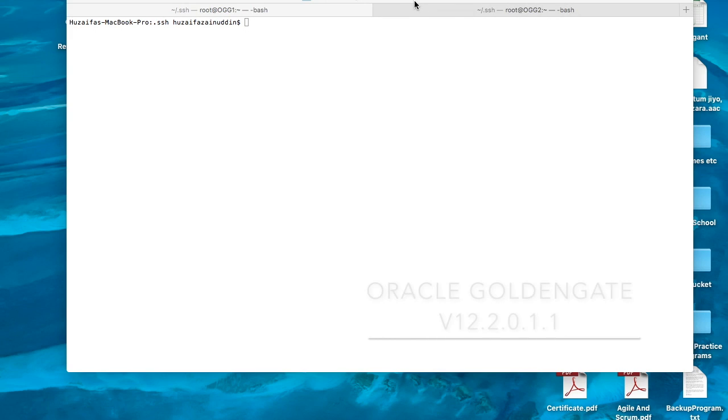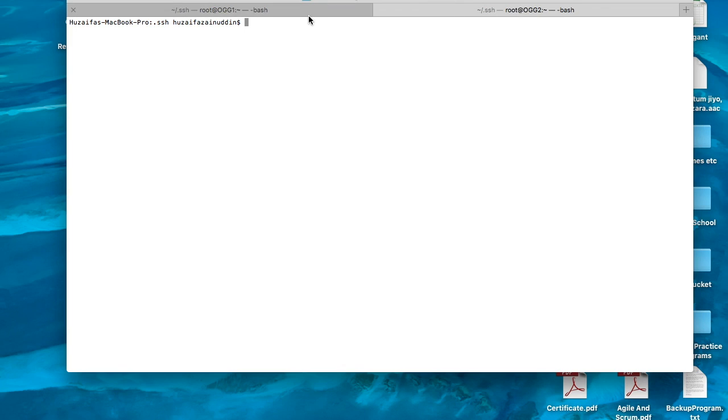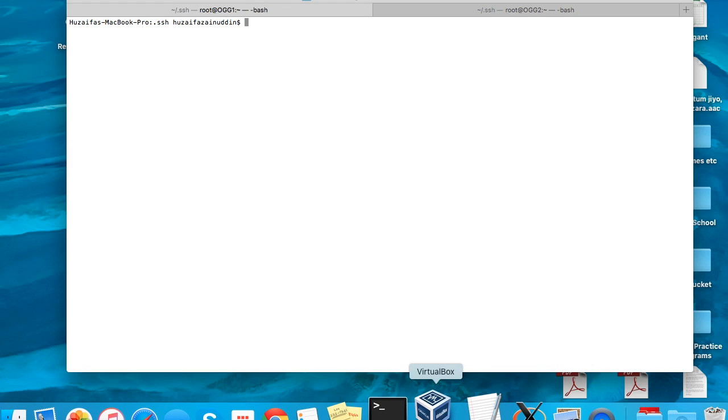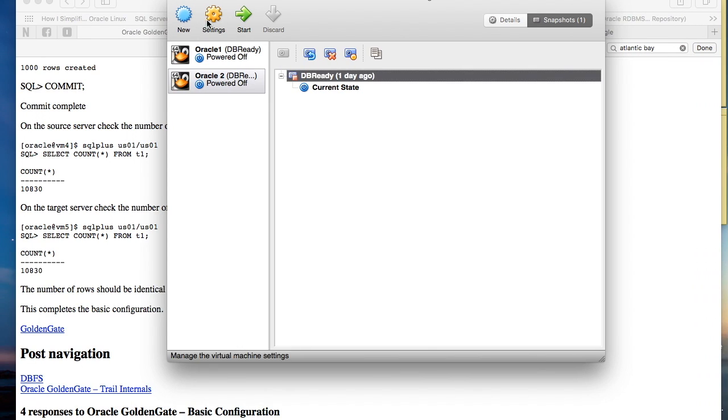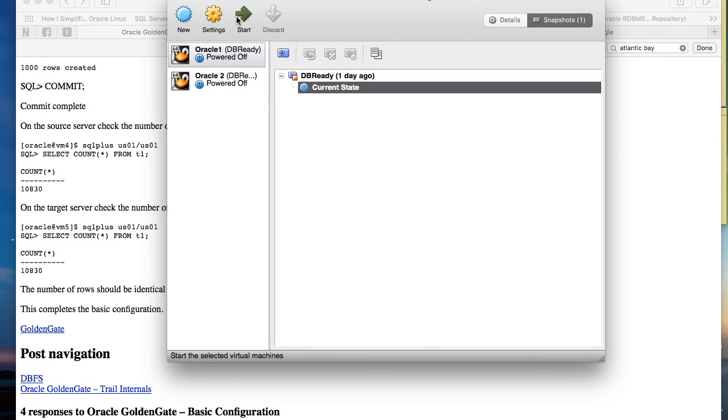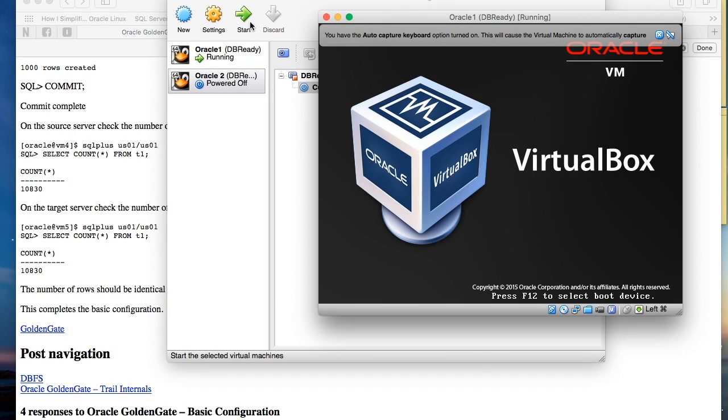I'm going to go ahead and start the demonstration process for how to install GoldenGate 12c on Oracle Database 11g. Over here I have two separate nodes. The first one is Oracle GoldenGate 1, OGG1, and the second one here is OGG2. I've just made these in VirtualBox, so I'm going to start up both of the nodes here through the VirtualBox manager.